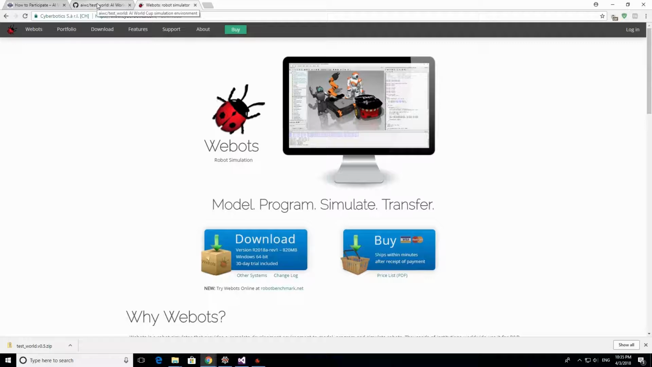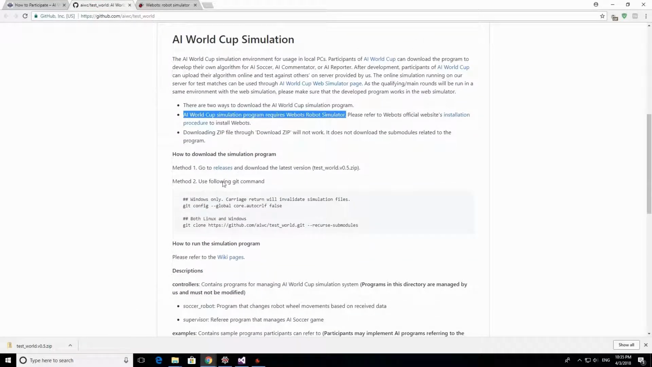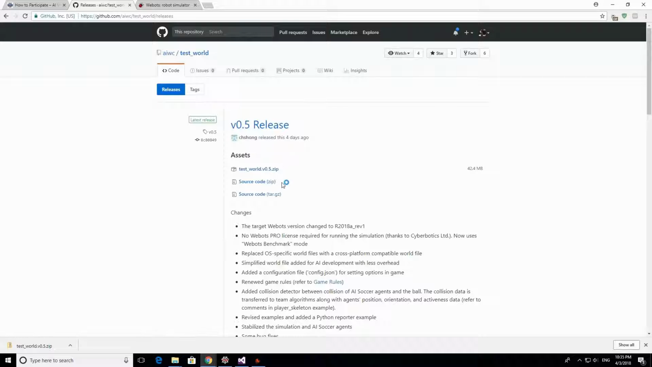To download the simulator, the easiest way is going to the release page, as they put in the instructions. So come to release, and they have the version 0.5 release here, and you click here, zip. It's going to start to download. You see I already downloaded it to show you how to use it.